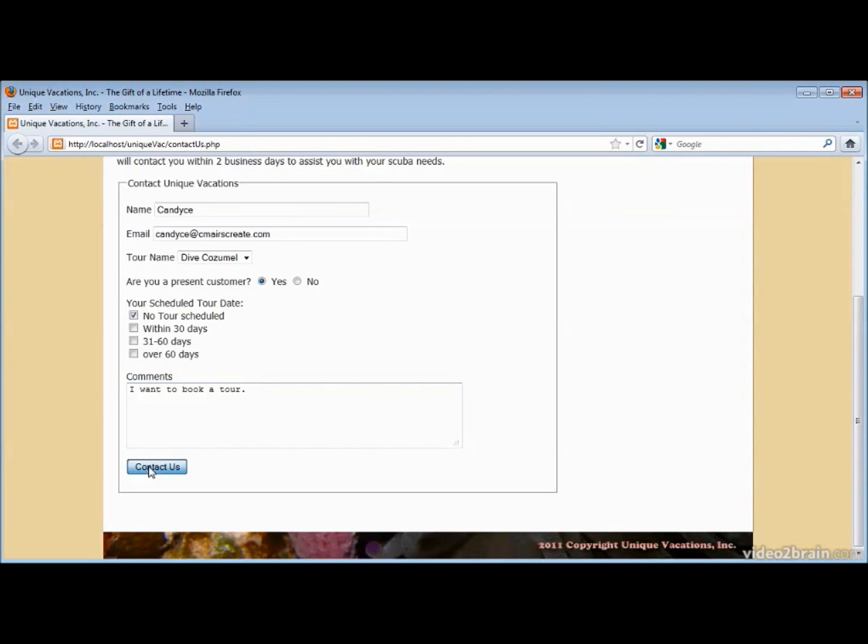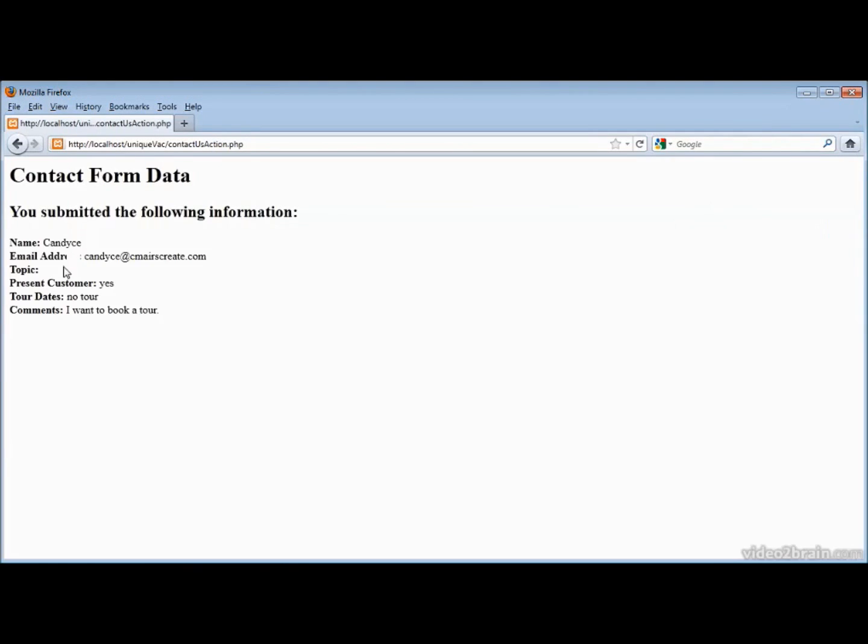Now I can click the link, and notice it does populate information here. The topic didn't pull in correctly, so there's another correction that could be made. This form won't be perfect when we're done with it, but I want to show you a few things with regards to forms. So a form is always a 2-page process.